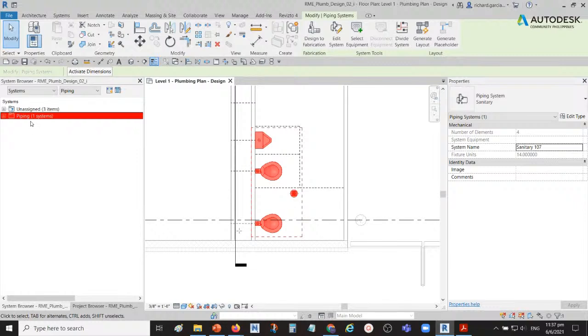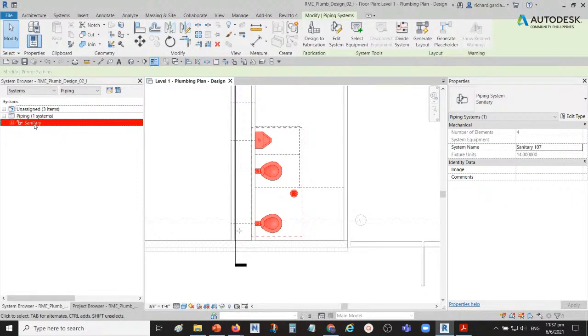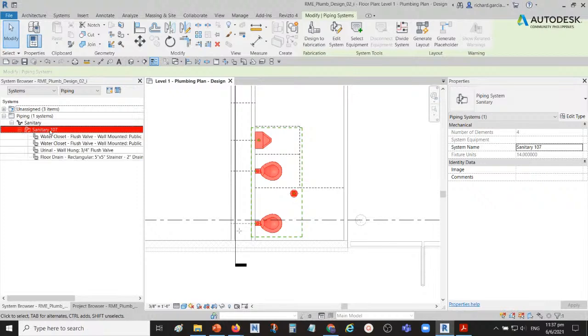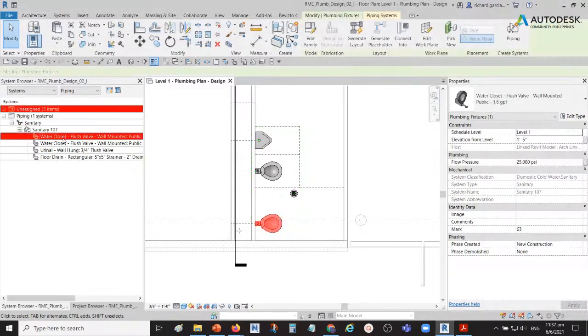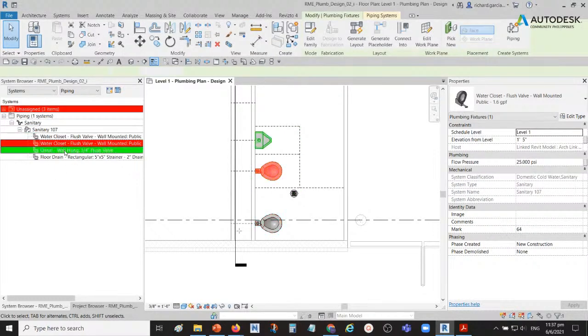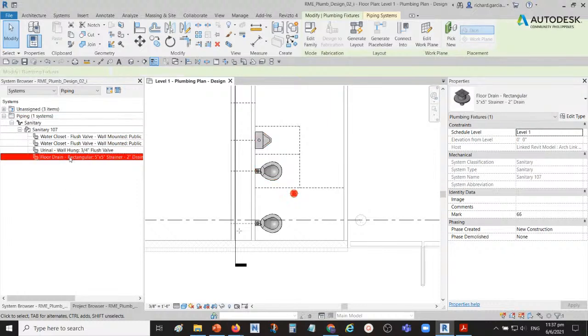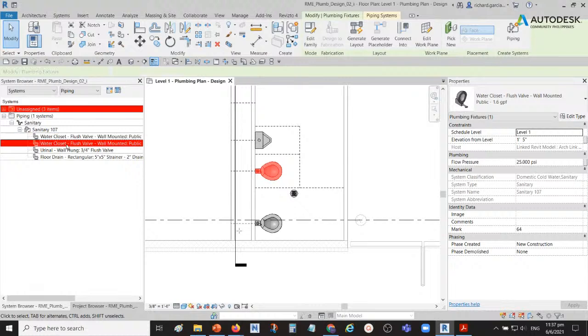There you go. So you now have one piping system assigned. You expand that one, and you can now see the sanitary system that we created. So what are the elements that are already part of the piping system? We now have sanitary 107 and these 4 plumbing fixtures, right?